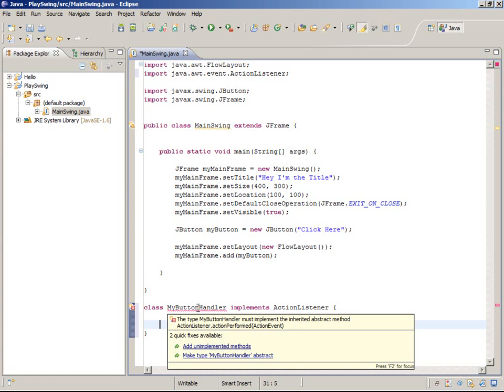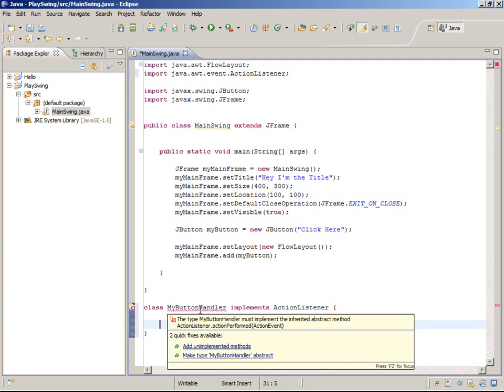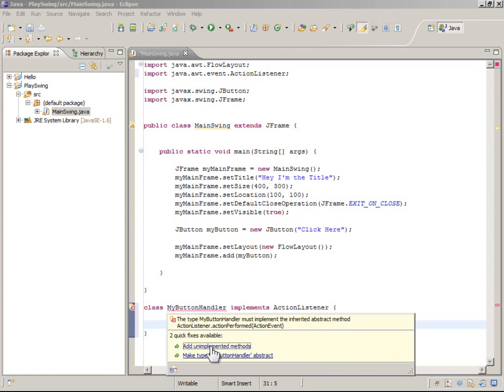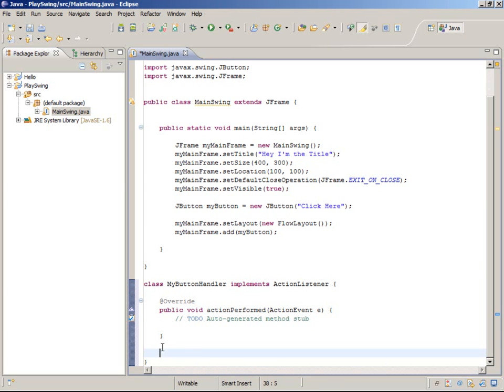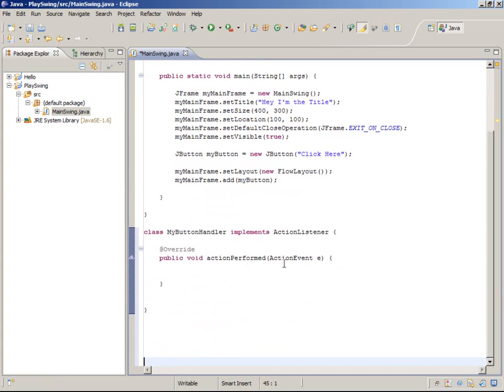Okay, so what we need to do, if we agree to implement action listener, it doesn't compile unless we actually implement the methods that are in that interface. So if we hover over this and say add unimplemented methods, here's the method that we need. The action performed method, and it takes an action event. So that's the notation that makes sure that we got the signature of this right. So if we accidentally mistyped and thought we had overridden the method but we didn't, then the compiler would catch it because of that notation.